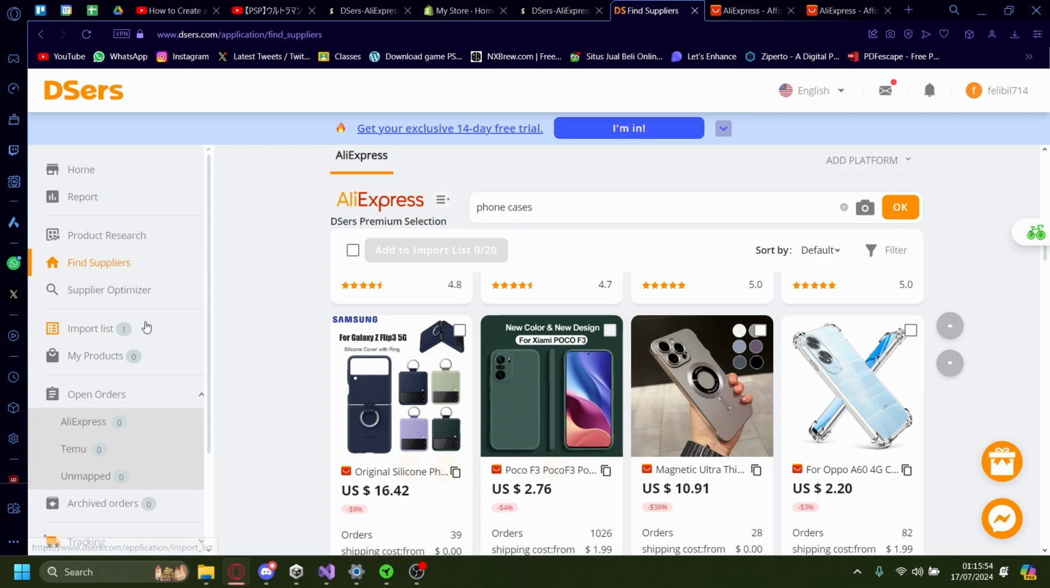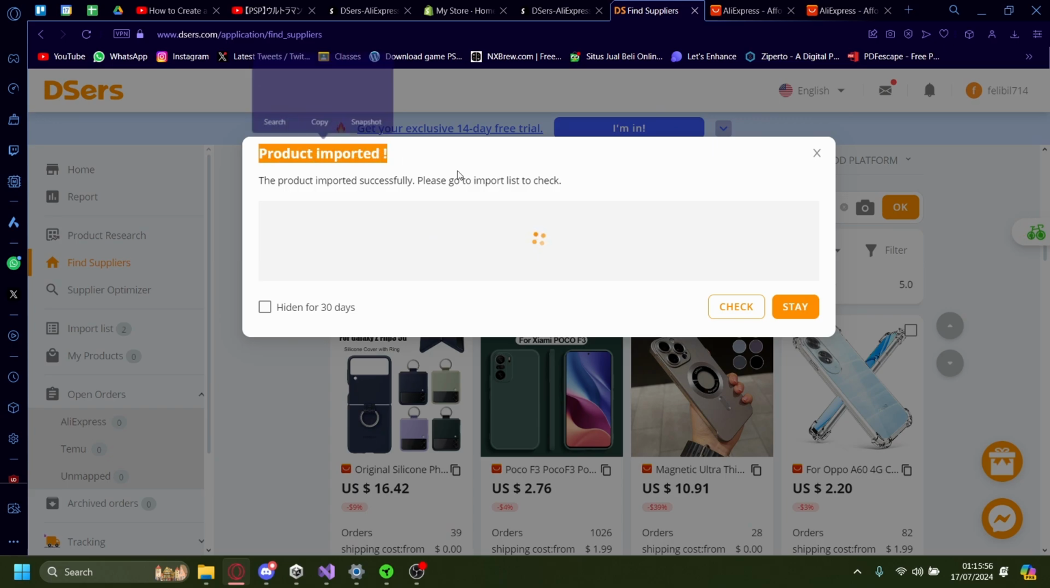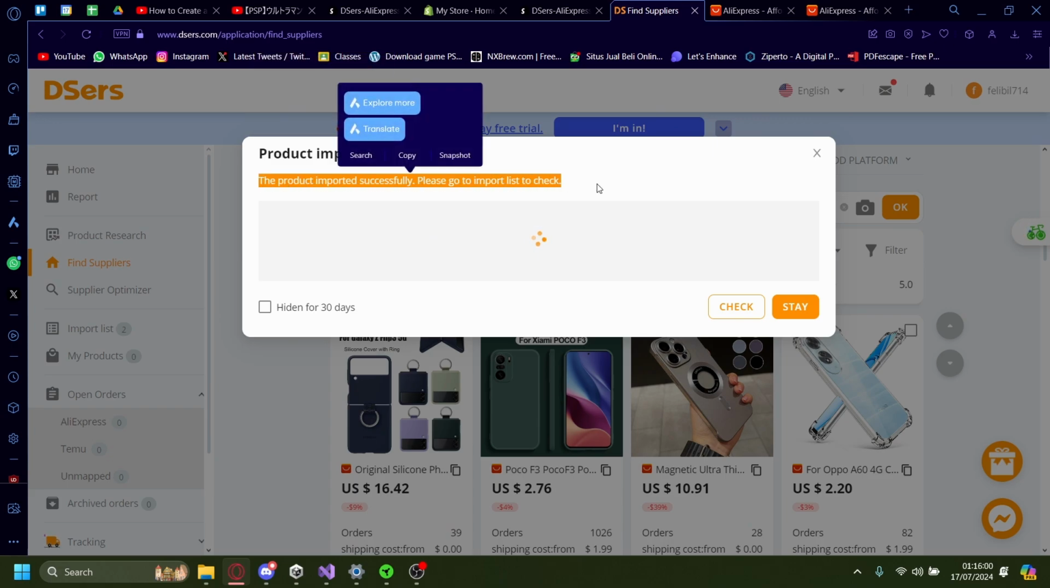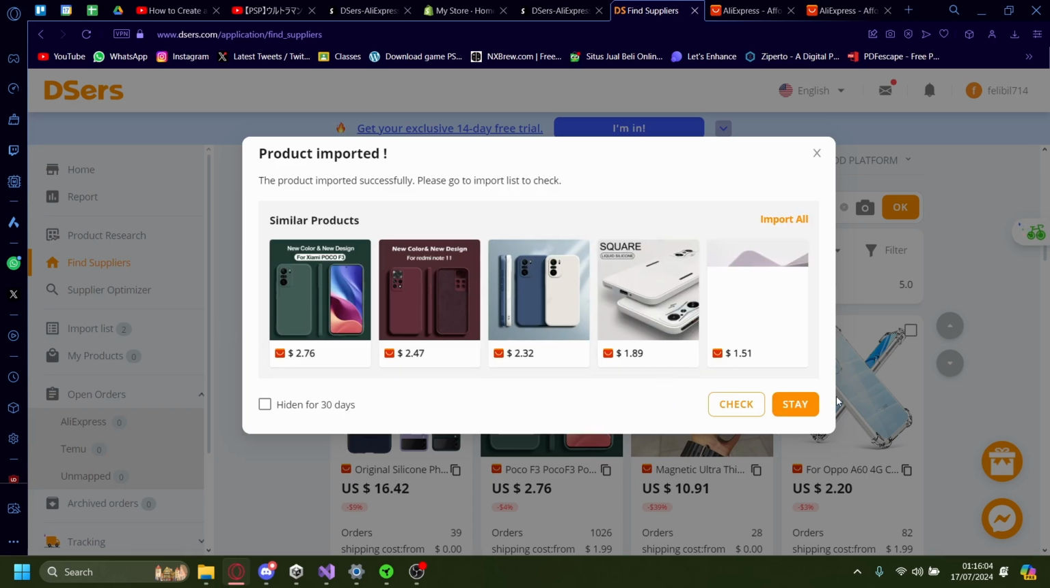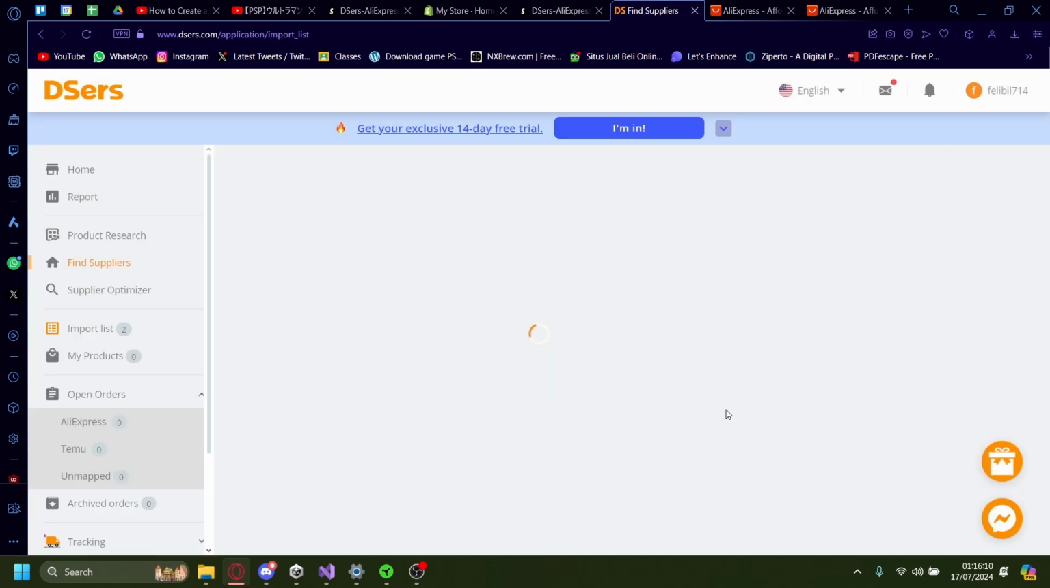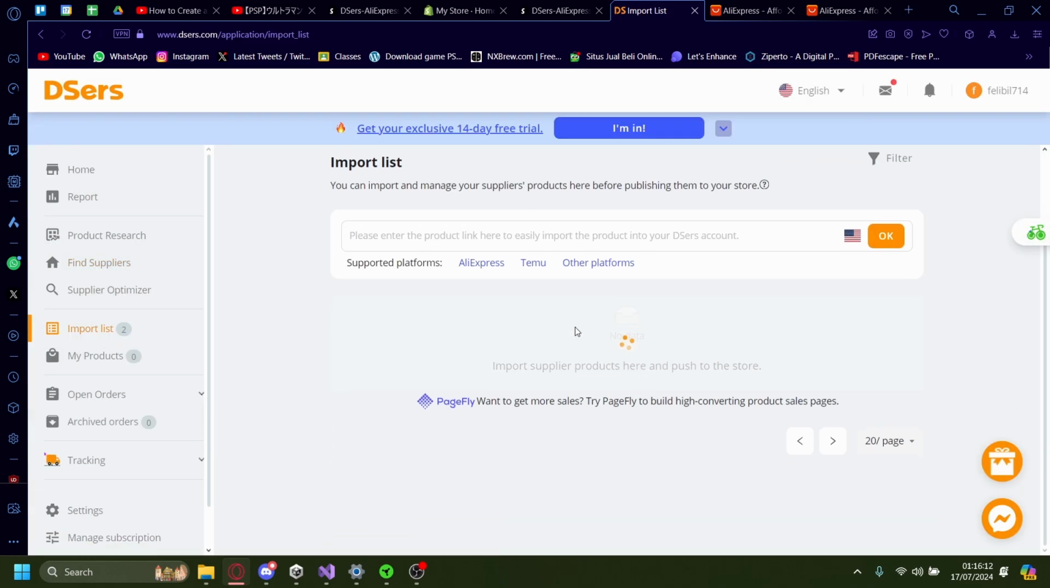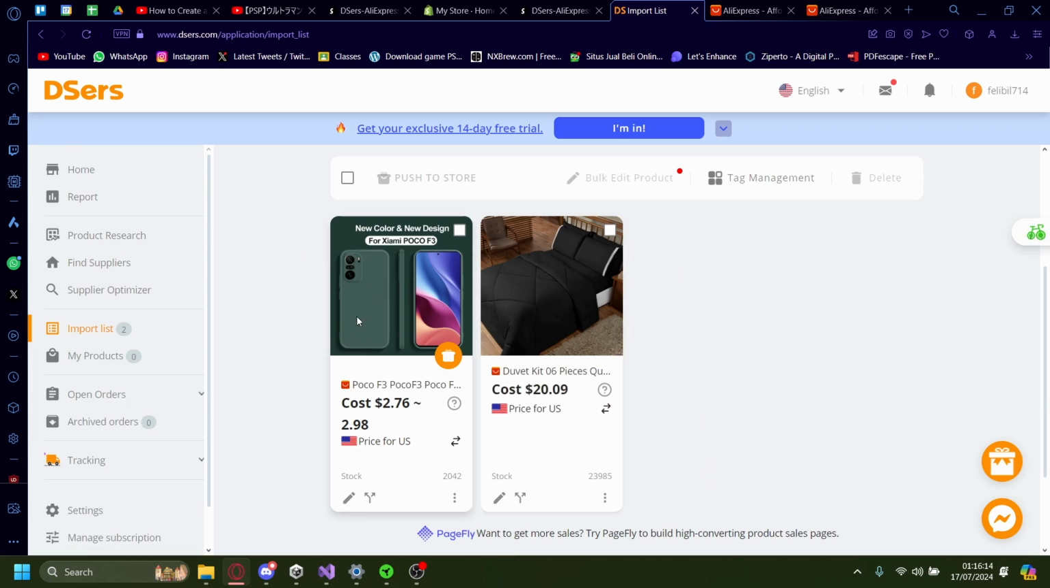Once it's imported, you can go to, oh, here you go, product imported. The product imported successfully. Please go to import list to check. You can either press check to go onto the import list immediately, or you can just stay on this website and find more products to dropship. I'm going to press check. Wait for it to load. And here is the product.